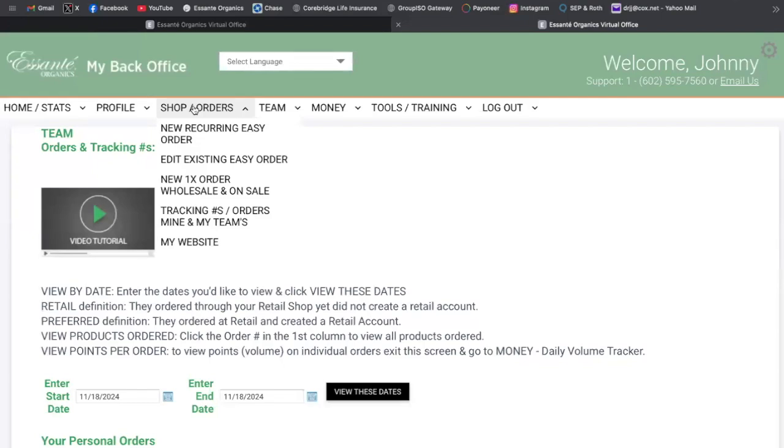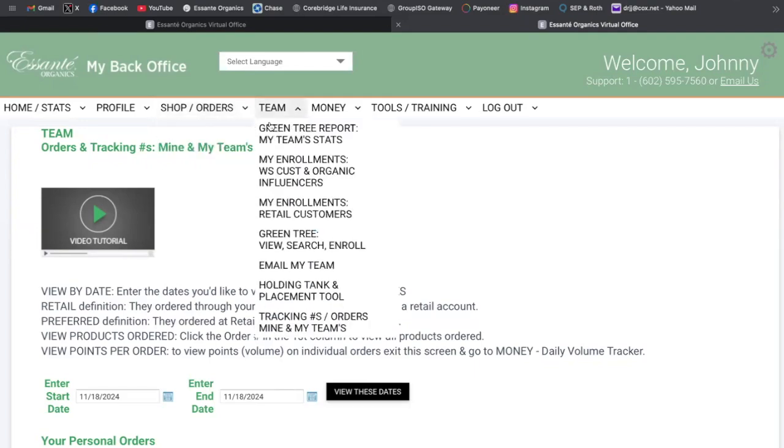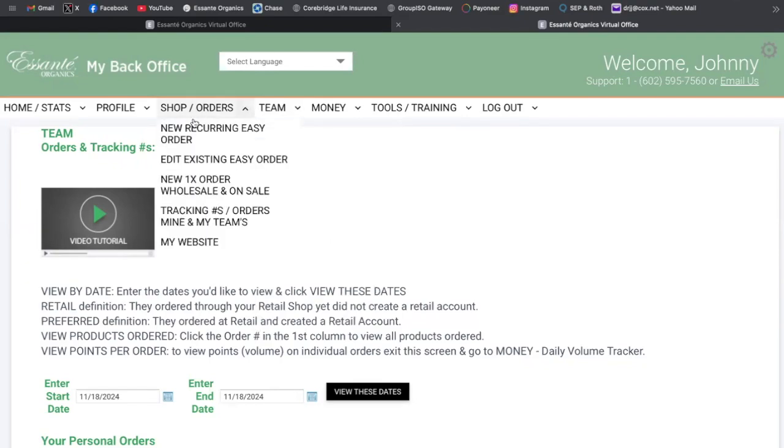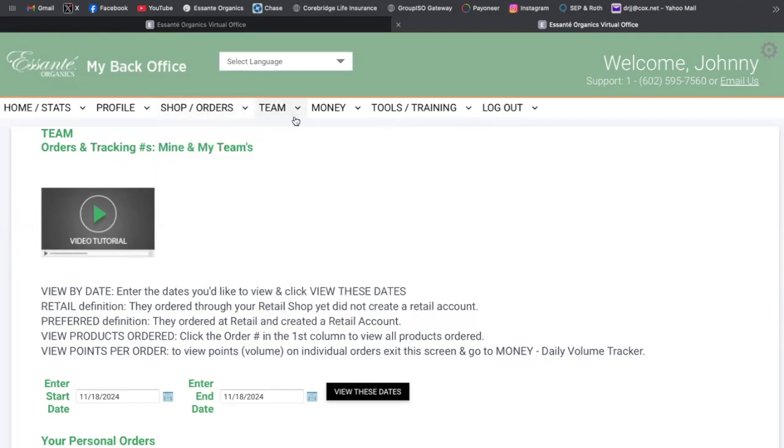But then if somebody on my team, like if I was doing this as a business and said, hey, I want to track my order, they might instinctively go to team. I want you to know that those tools are exactly the same. We've just put them both in separate columns, because depending on how a person is thinking, it's a redundancy. Okay, so that's shop orders. And then you've got your website. That'll just take you back to your website.